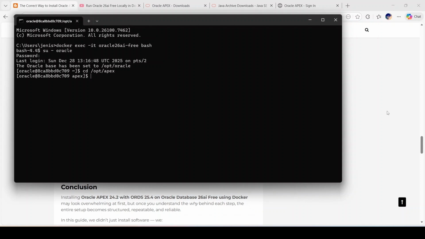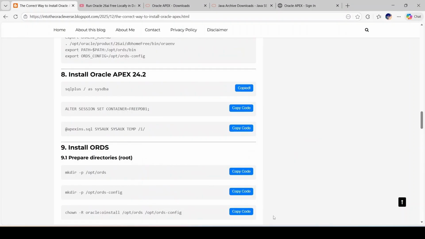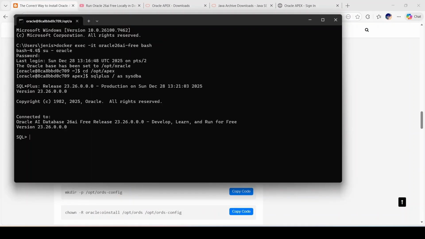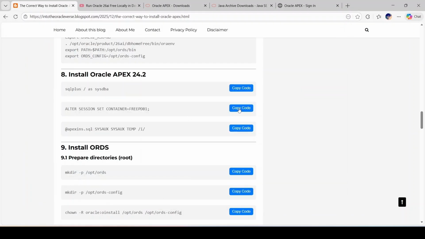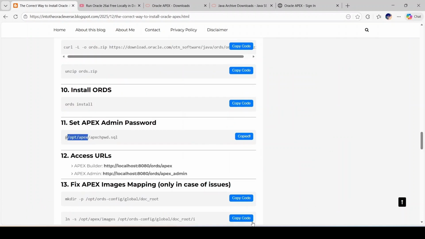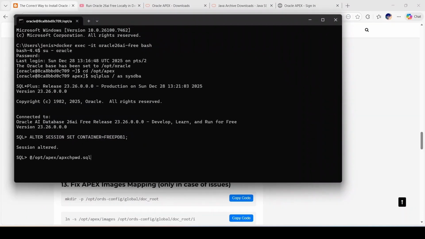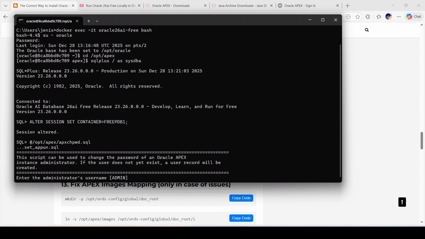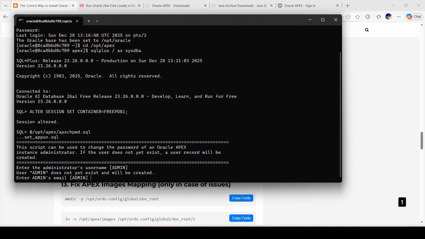Now I'll launch SQL Plus. I have to ensure that my session is connected to the PDB, and now I'll run this. Now I'll have to enter the admin username. If I want to keep it as admin, I can just press enter, or else you can type your admin name here, but I prefer to keep this as admin unchanged.